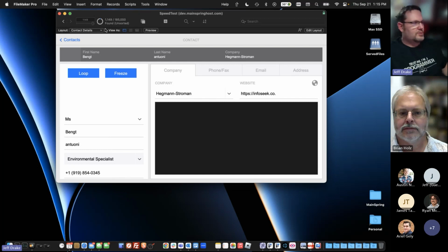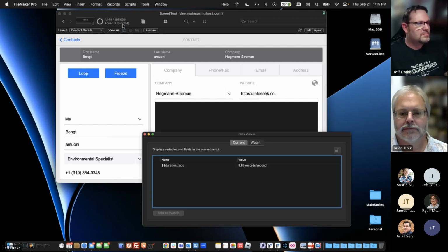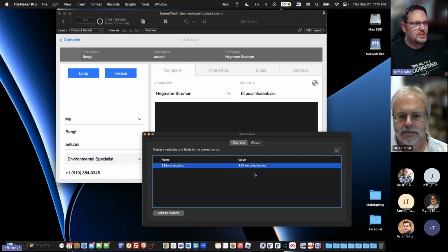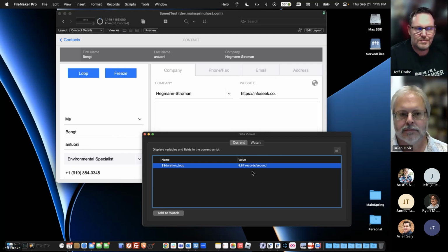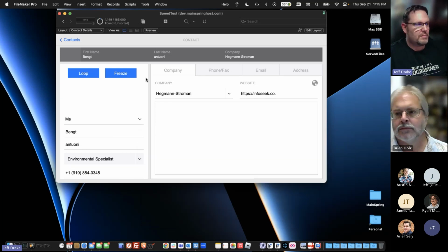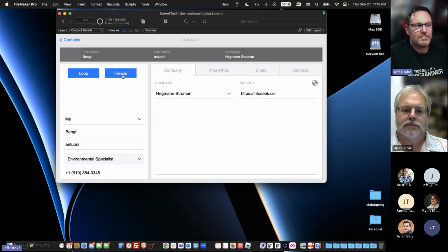So it's finally gotten through the 1100 records. And I've got the duration here. It was processing about 8.87 records per second. Okay, obviously that was kind of boring. But you'll see I've got it popping up a second button now for freeze. This is going to do the exact same thing, but this time it's freezing the screen.